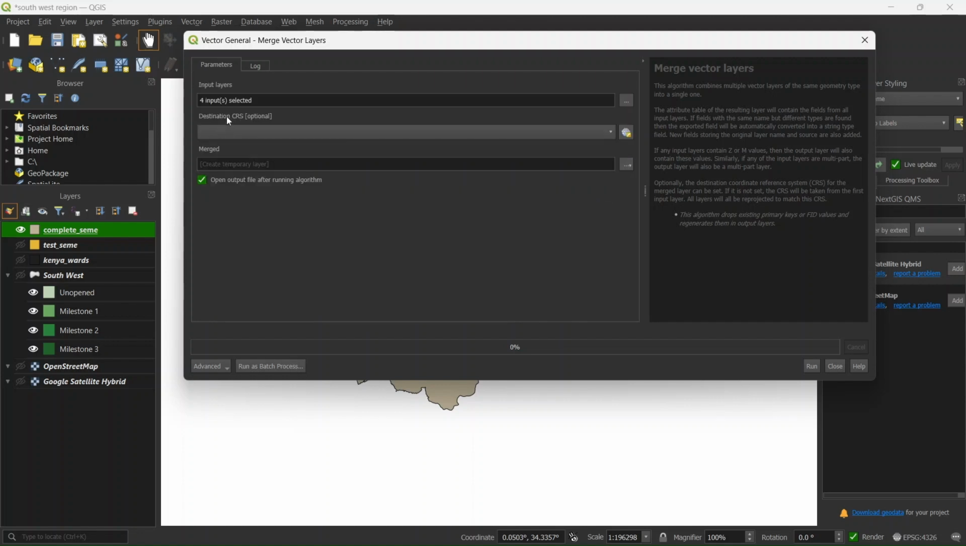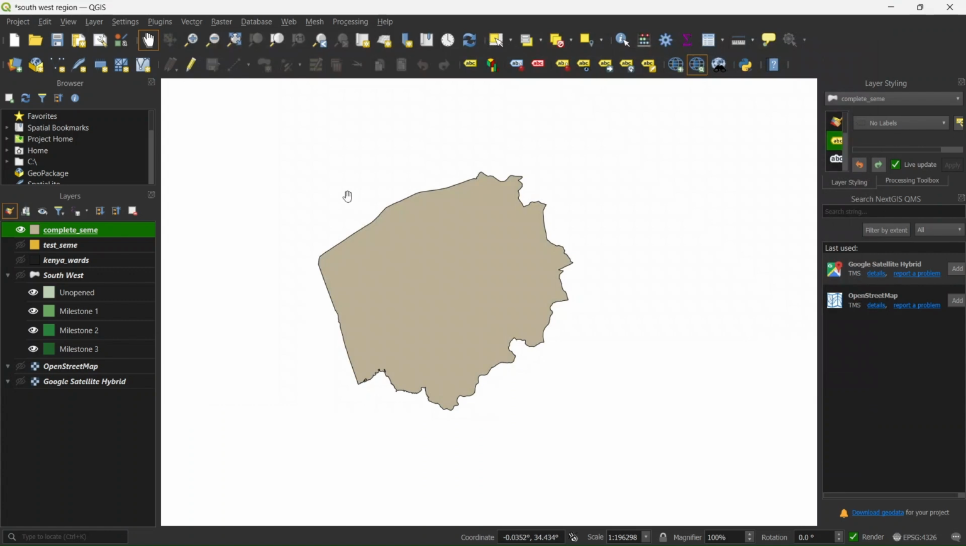Then you can click on OK, and then it will tell you that input layers, you have 4 inputs selected, and then you run. So if I run this, it is going to create one single shapefile with all these data sets that I have. So I don't want to do that. That one should be your exercise.